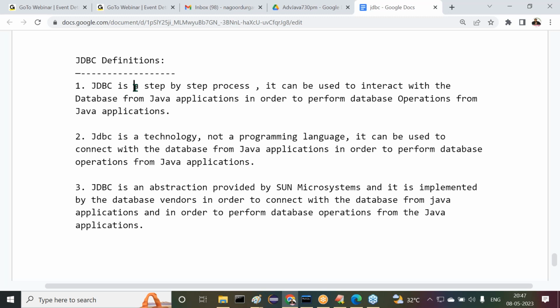JDBC is a step-by-step process. We are going to see the step-by-step process clearly in the future. JDBC is a step-by-step process that can be used to interact with the database from Java applications in order to perform database operations from Java applications. Next one is, JDBC is a technology, not a programming language. It can be used to connect with the database from Java applications in order to perform database operations from Java applications.